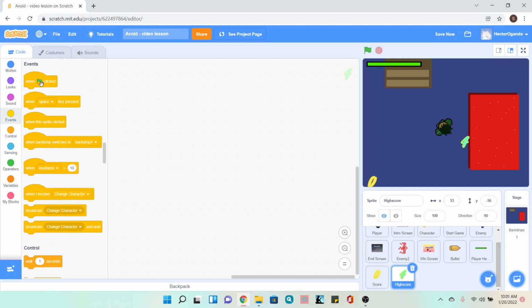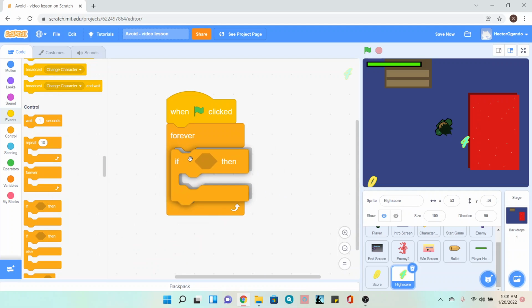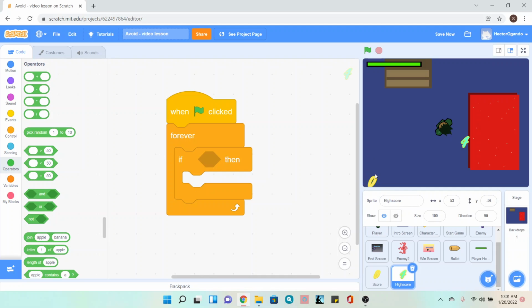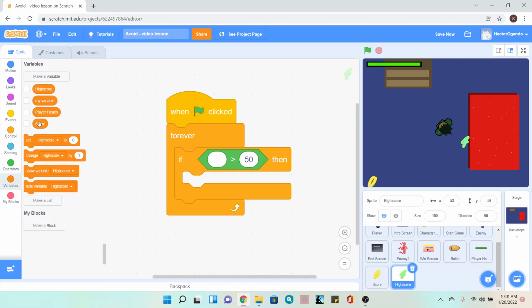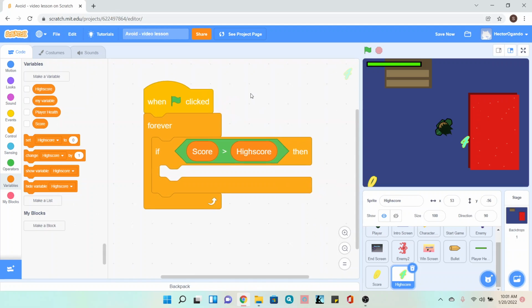So we're going to go inside the yellow events tab and we're going to use when green flag clicked. You want to go into control and add a forever. And we're going to add an if then. So we're going to check to see if our score is higher than our Highscore. That's when we want to change it. So we're going to use the greater than symbol. For the empty bubble, we're going to be using score. And for the 50, we're going to be using the Highscore bubble.